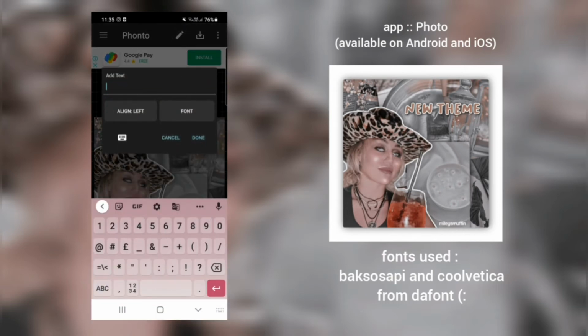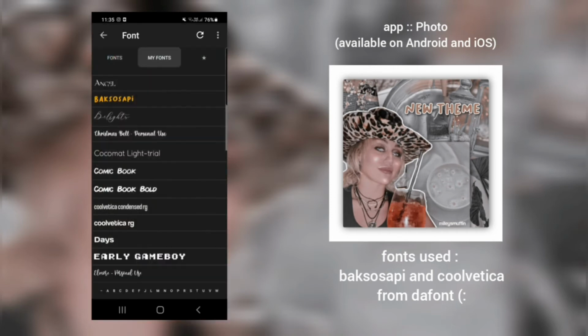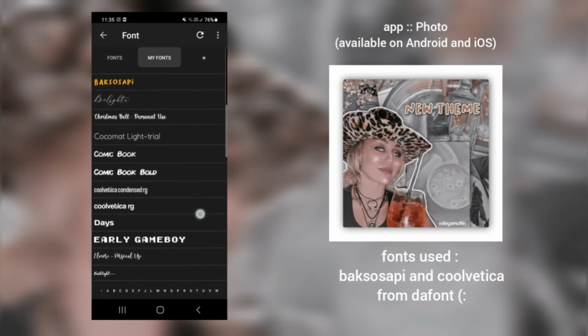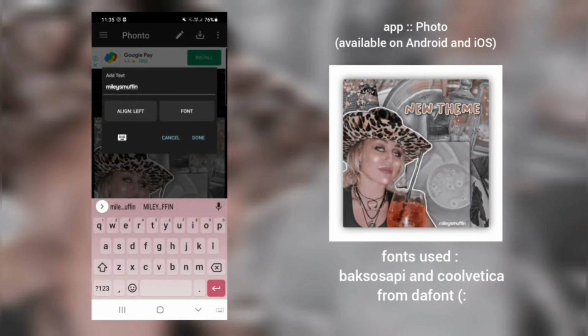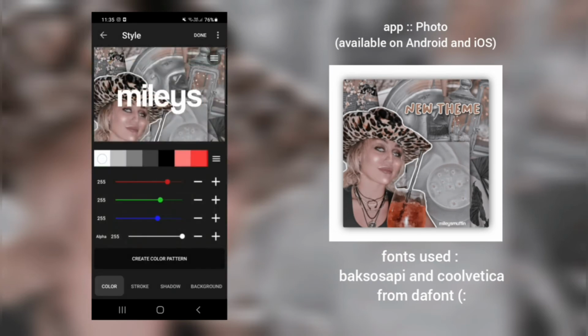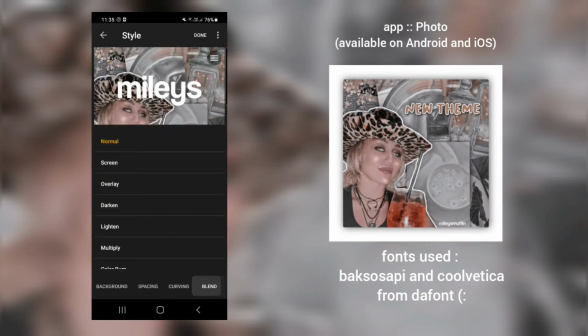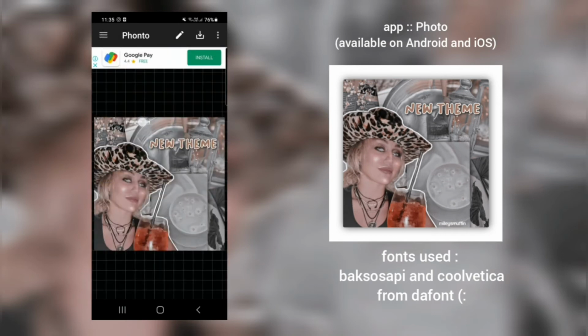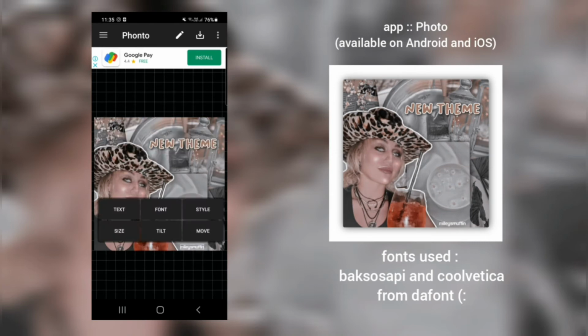I'm gonna add my watermark, Miley's muffin. Change the font to Kulbatica, I think. Yep. And I'm gonna add this here. I'm gonna change the color to white and change the blend to overlay. There we go. That's the watermark. Looks really basic, if that's what you want to call it.